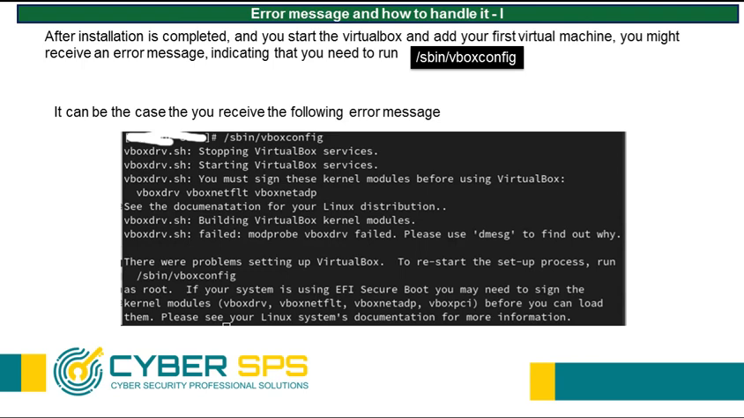What is happening is that after installation, I might still receive an error message, so it can be the same case for you. You see a message that says to run this vboxconfig so that the configuration of VirtualBox can happen, or the kernel modules can be compiled again. When you run this, it can be the case that you receive the following error, that you must sign this kernel module before using VirtualBox, and so many things.